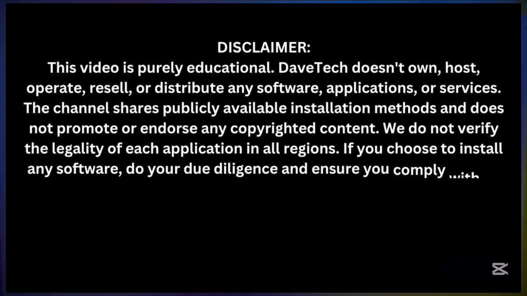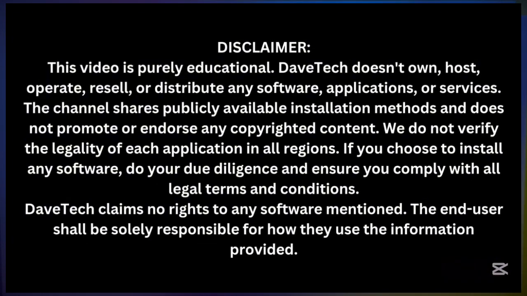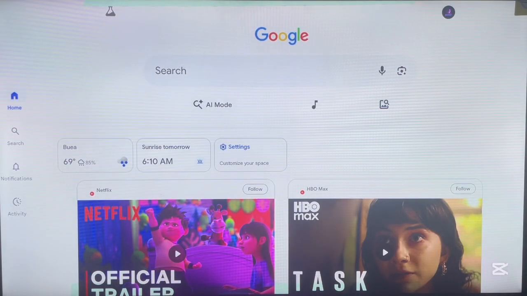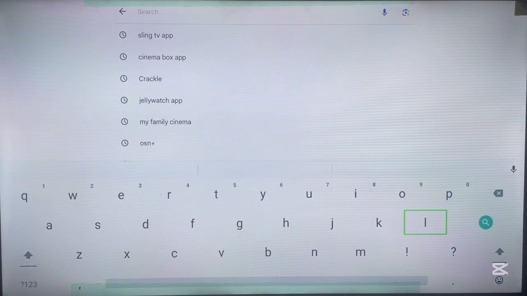So on your Android TV, what you have to do to install the application is to go over to your browser or your search engine. I love using the Google search engine because it works best for me. You can use any other browser as long as your TV is an Android TV. This should give you a similar result.